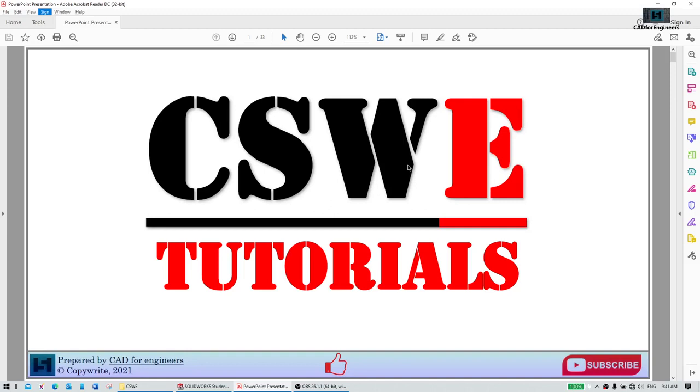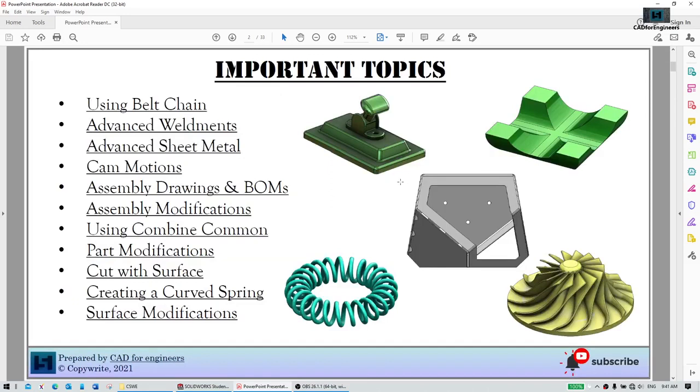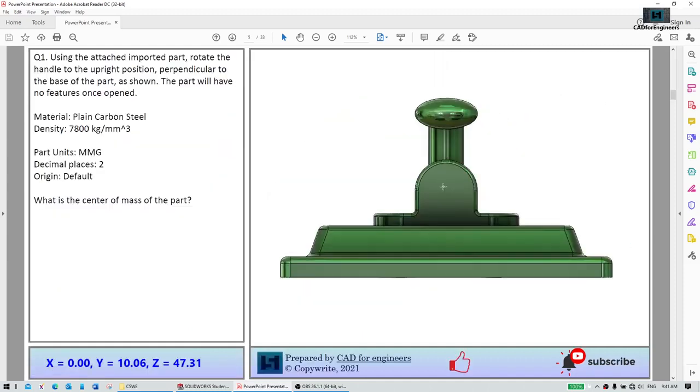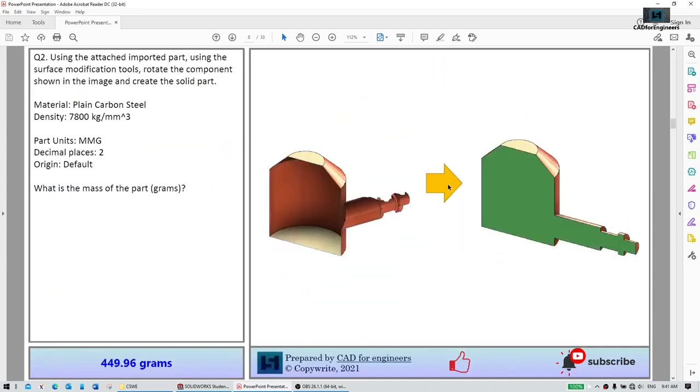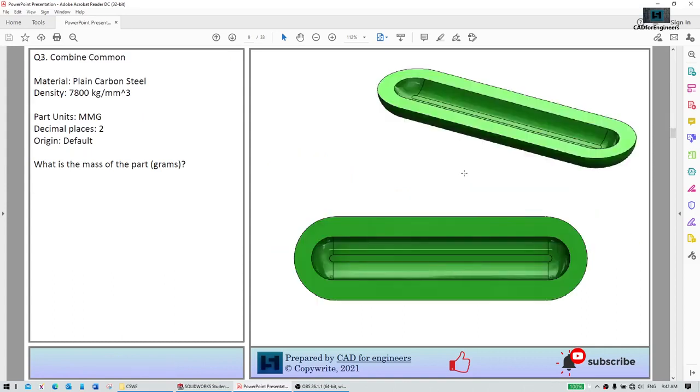Up to this point we have solved a couple of questions regarding part modification and surface modifications. If you haven't checked those problem types, go ahead and check my YouTube channel or the description of this tutorial. These are the important topics that we are going to practice all together. We have solved these questions before, and now it's time to solve question number 3.